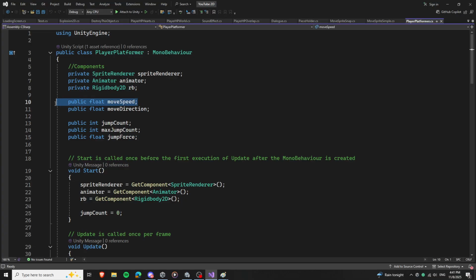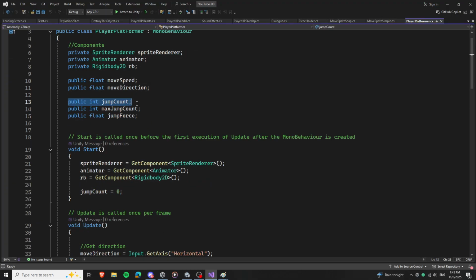Then we have a float for the move speed, a float for the direction, and you'll see in a second what that is. And then we have a jump count to control the jumping and the maximum jump count, so that's the maximum amount of jumps possible. And then we have a float for the jump force, so how high we jump.